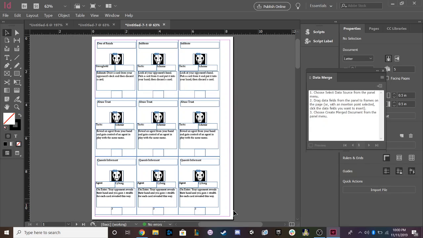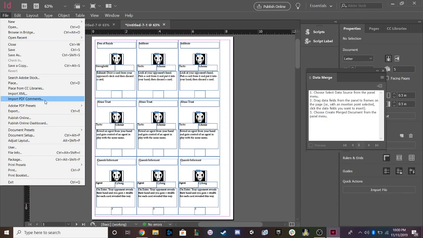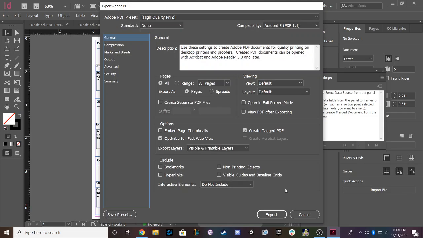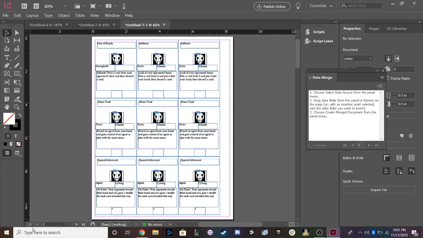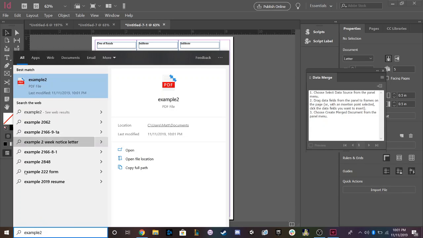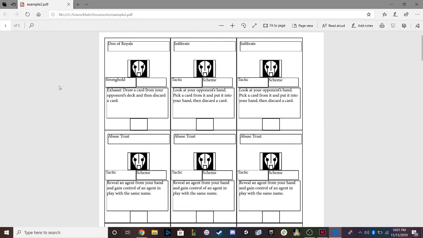All right, now we need something that we can print, which is pretty easy. You got to go to File, Export. I'm going to name this example 2.pdf, I guess. I don't remember what that other example is for. And then we just hit export. And I just look up in my file explorer. And look, it is printable.